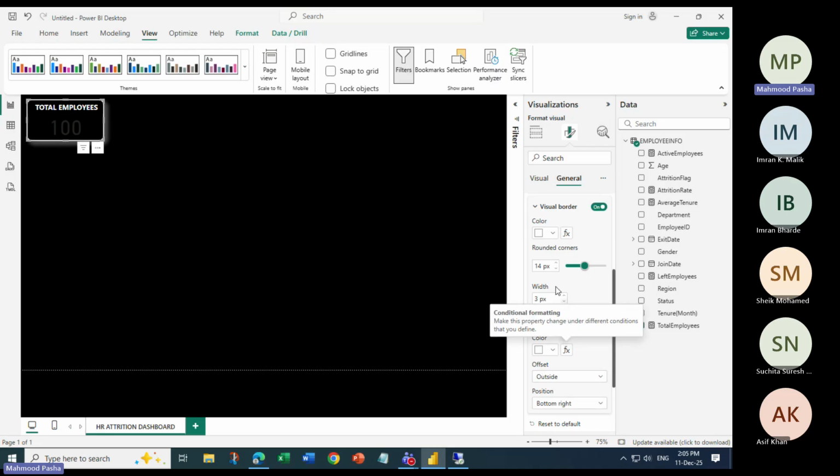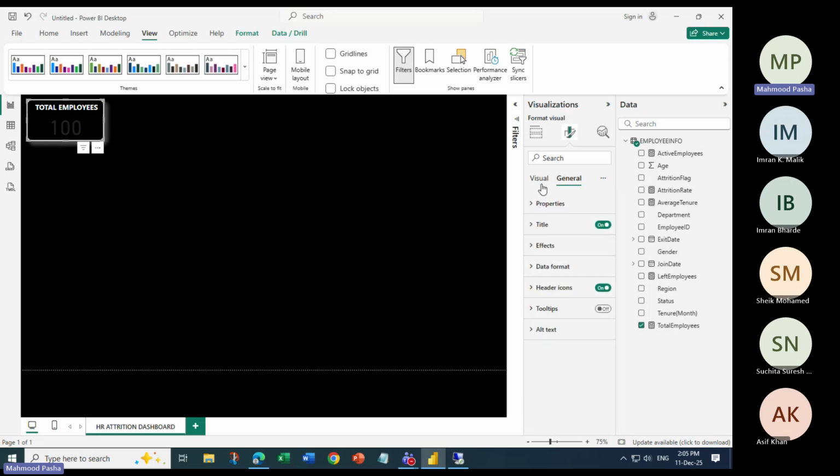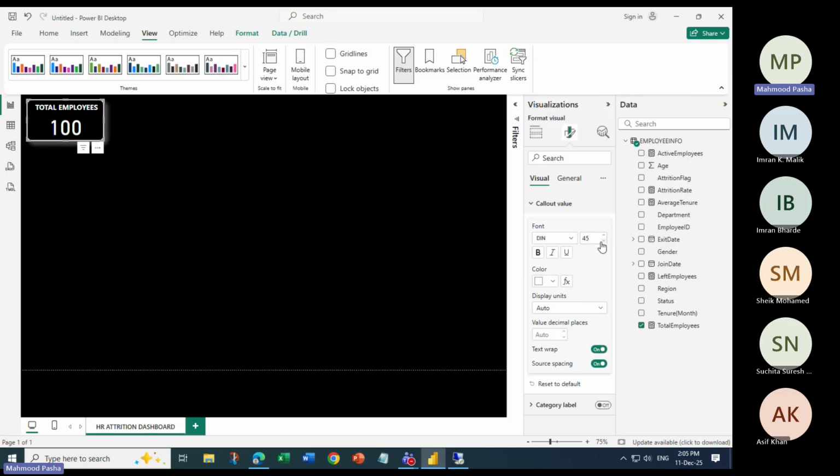Now we are still having a problem with this data, that is 100. So what we can do now is go to the visual tab. If you are all okay with this, I will move to the other topic here. Go to the visual tab, callout value. You can see here the color should be white, and we can decrease the size, and also use Segoe UI again. Okay, this is fine. Now also we can decrease this.